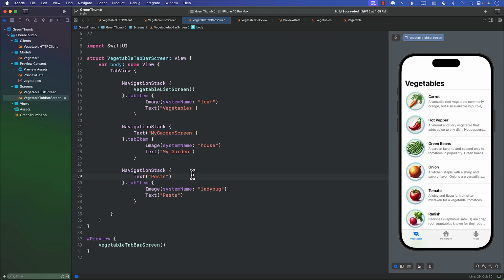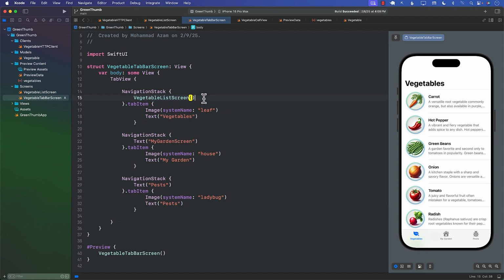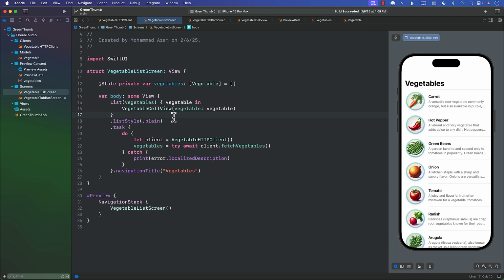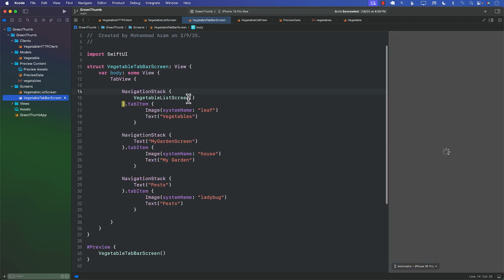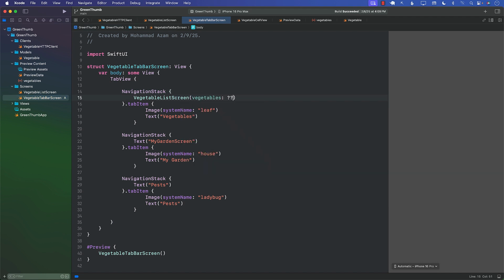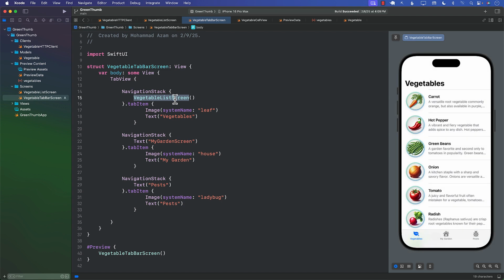All right. Now another thing to keep in mind over here is right now, if I look at the vegetable list screen, it actually performs the action, it fetches the data, and then it simply displays all the information. I think that's fine. I don't think that we need to go and pass the vegetables over here, like so, vegetables. And the reason I'm saying that is fine is because the vegetable list screen is actually a screen. It's not some sort of a reusable view.